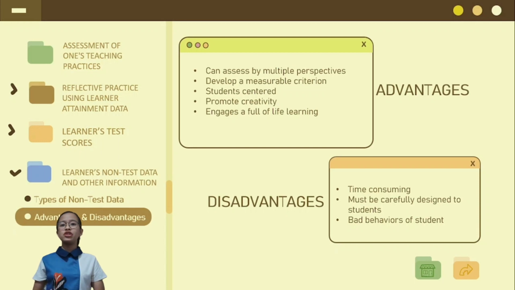Another advantage is promote creativity. It promotes creativity since they are able to create, to perform, or think something the way that has not done before. Students are talented. Sa kanila ka matututo na ang isang bagay ay maaari pang pakinabangan because of their innovation and being resourcefulness. The last advantage is engage a full of life learning.